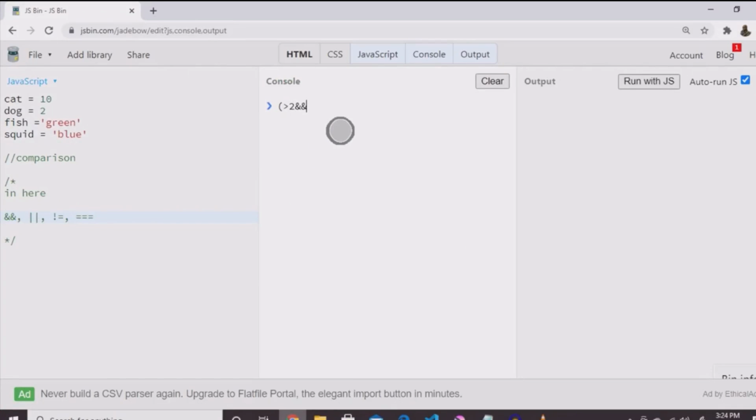So let's say 9 is greater than 2 and 9 is less than 4. You're going to get false. The reason behind you getting false is because the and symbol is comparing 2 operators and saying that both of these have to be true. So 9 is not less than 4, but 9 is greater than 2.